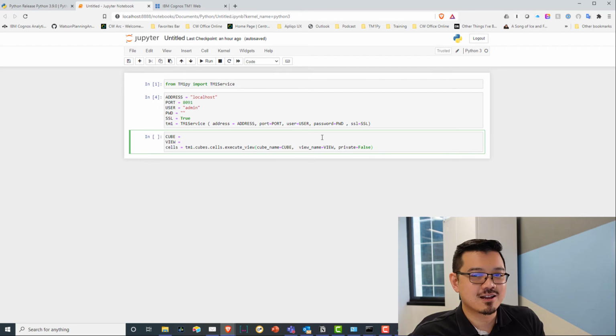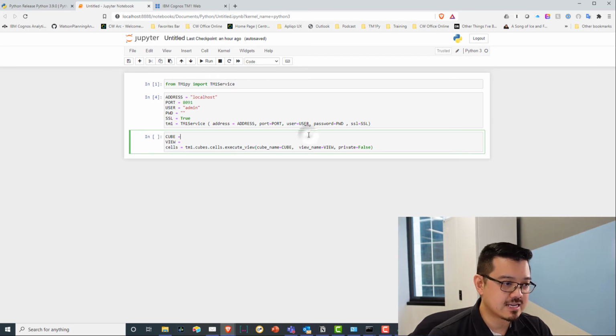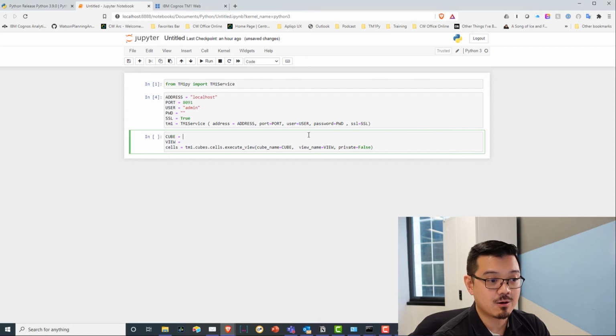It's a good starting point because when you're doing things with TM1py, TM1 is a functional database that's based on cells, so you're going to be working with cells a lot. That's why it's a good place to start. Now I've got the parameters in my clipboard already, so I want to populate the cube argument and the view argument. In this case, my cube argument is going to be called daily rate.